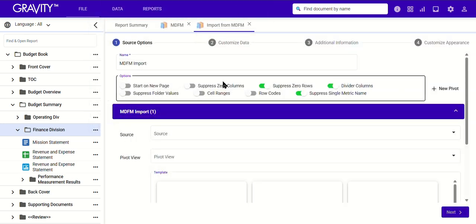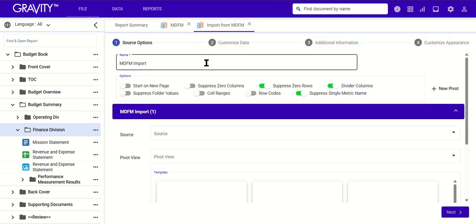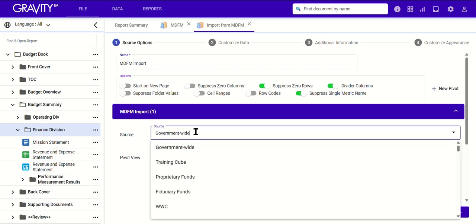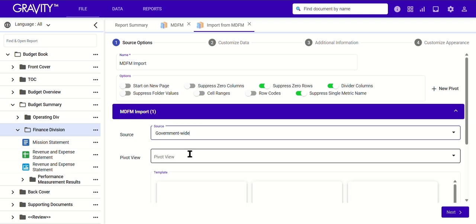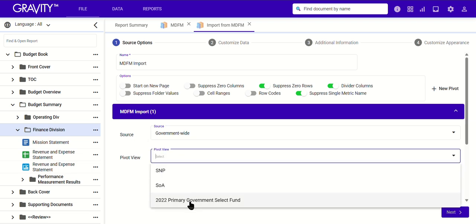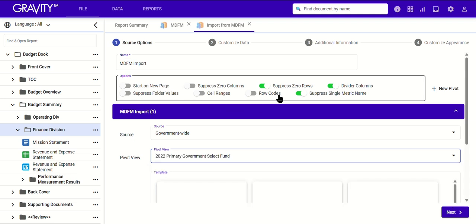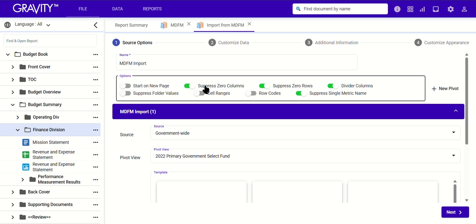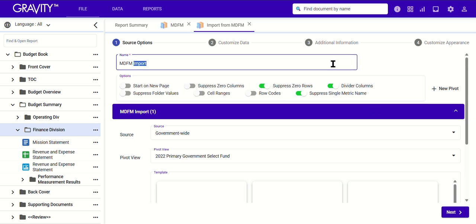This will now create a new table from the MDFM that will be automated every time we upload information to that hypercube. We were going to pick government-wide because this was the cube we were working in. The pivot view, we're going to select the 2022 primary government select fund, which we can select various options. If we wanted to have no rows or columns that had zeros, we could click these on or off. We can also name the import. So we're going to call it here the 2022 primary government select fund.